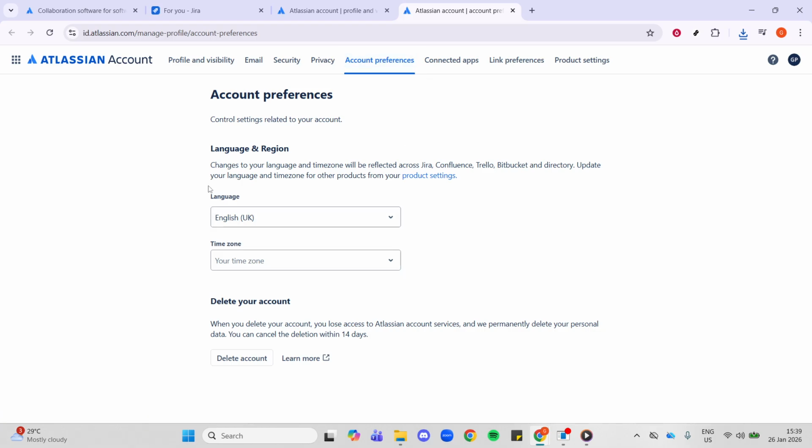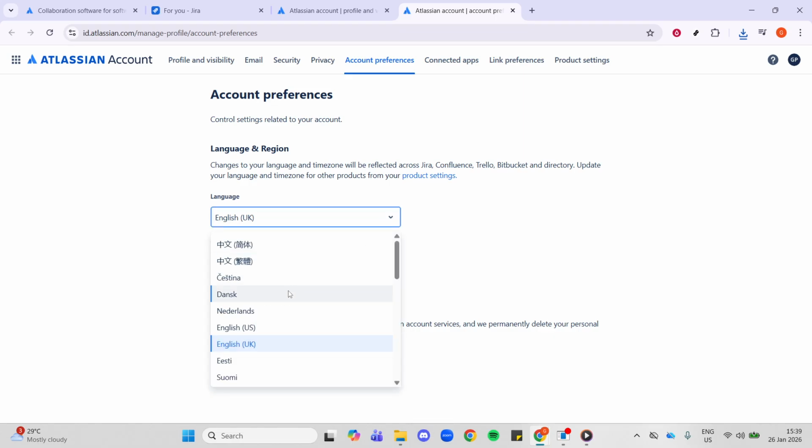Here you'll find options that control how things look and feel for you. Find the language section and open the drop-down. You'll see a list of available languages. Pick the one you prefer. Availability can vary depending on Atlassian's current support, but the most commonly used languages are typically listed.